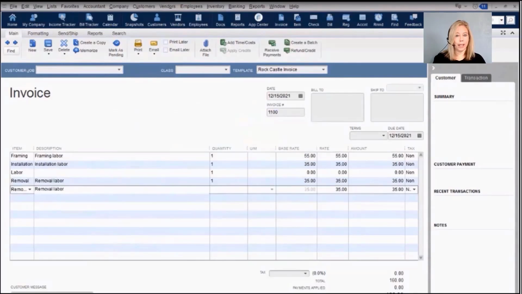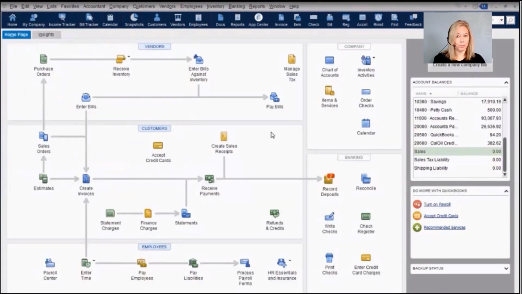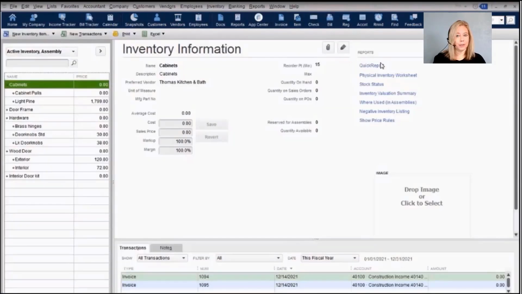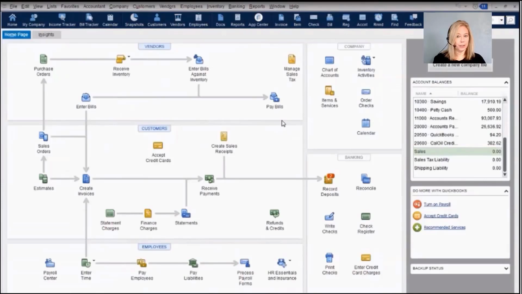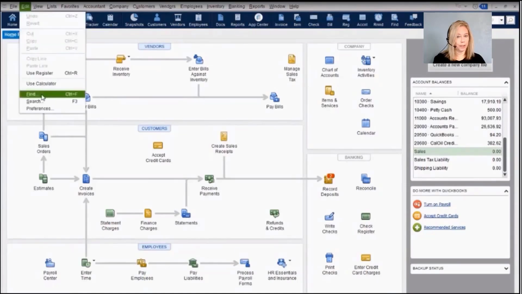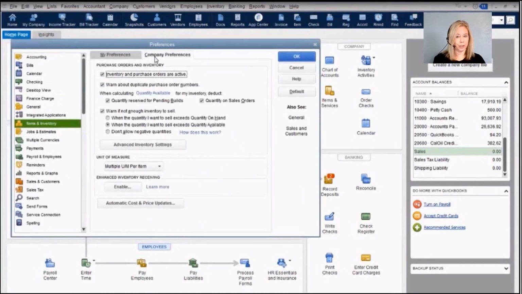Next, we'll talk about more features that will allow you to track more detail about your inventory. Let's start with the Inventory Center. The Inventory Center is where you'll see all of your items in QuickBooks. In the Inventory Center, you can easily see your markup and margin for items. You can also include an image of the item. Next, in Inventory, we've improved a preference that allows you to disallow negative quantities in inventory. When you choose this preference, you cannot sell inventory into the negative.